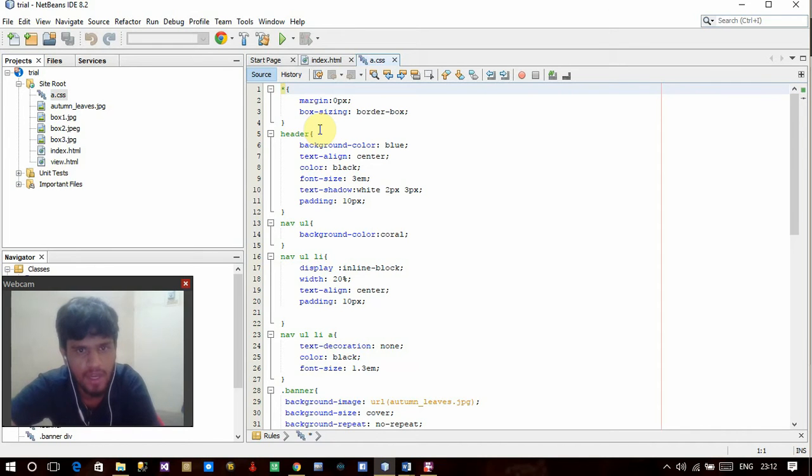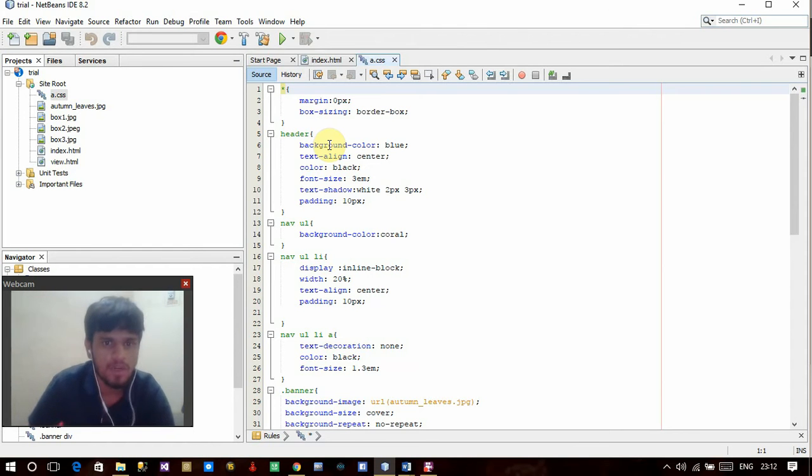First, for the header I've just given the color to be blue, and then I've aligned the text to be in center, and then I've put the color of the entire thing to be black and the font size to be 3em. The text shadow is 2px and 3px. I've given the simple padding to be 3px. And then I've used the navigation tag, and then it looks like the following. The nav of UL is equal the nav.